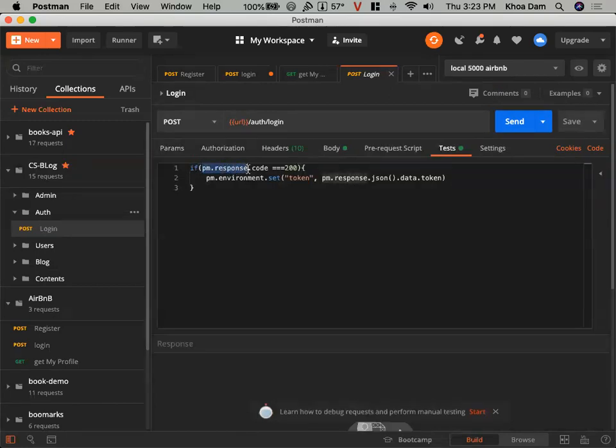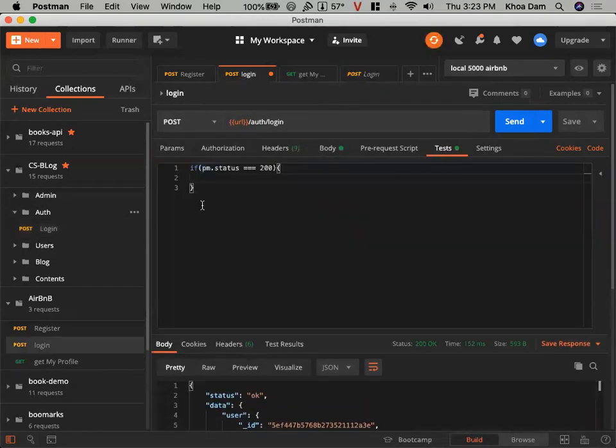In my response, if the code is 200, I will target the specific value. For example, data token here. Right, data token. I'm gonna copy everything here. This one is for another project. It's not Node.js, but the response is the same. So you can do it here. Inside the test, you will look at the response.